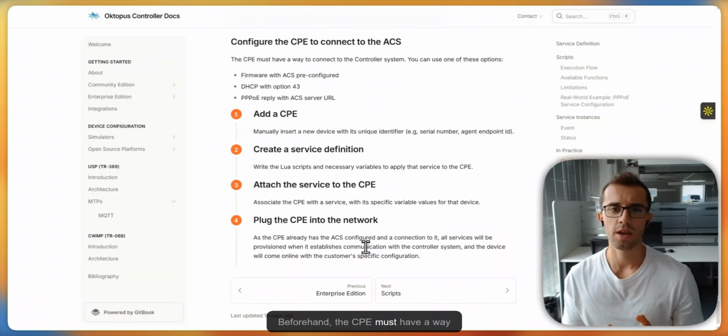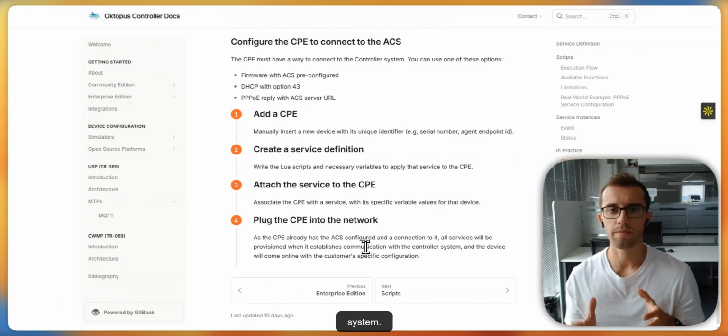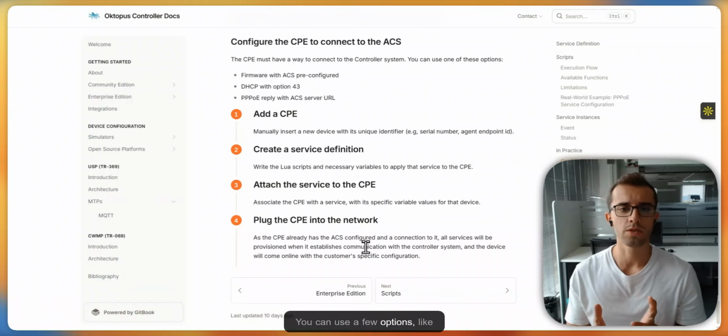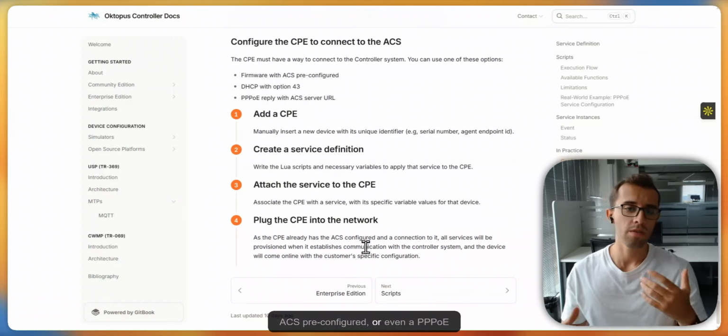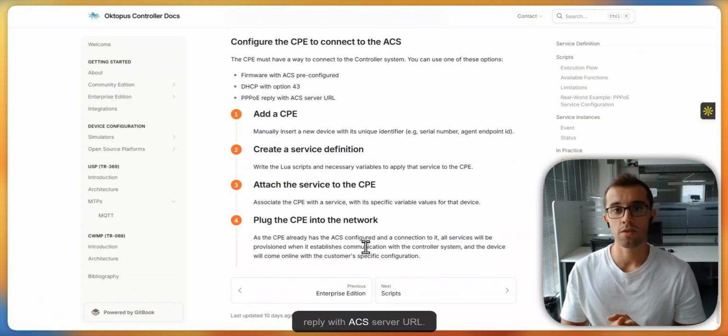Beforehand, the CPE must have a way to connect to the controller system. You can use a few options, like DHCP with option 43, firmware with ACS pre-configured, or even a PPPoE reply with ACS server URL. It depends on your vendor capabilities and what your CPE can do.